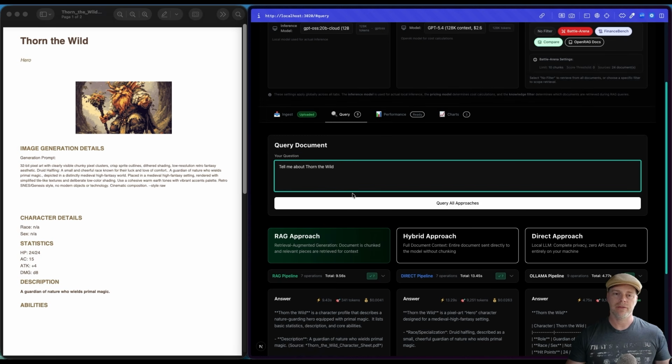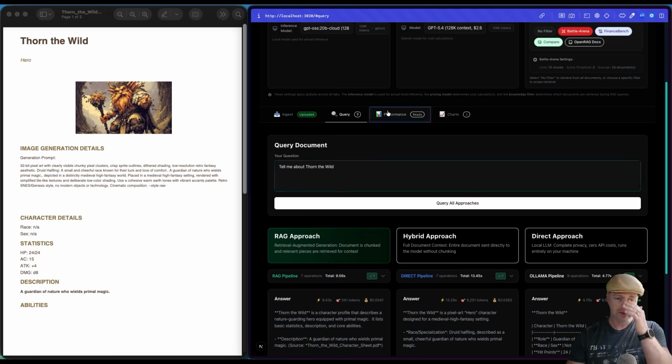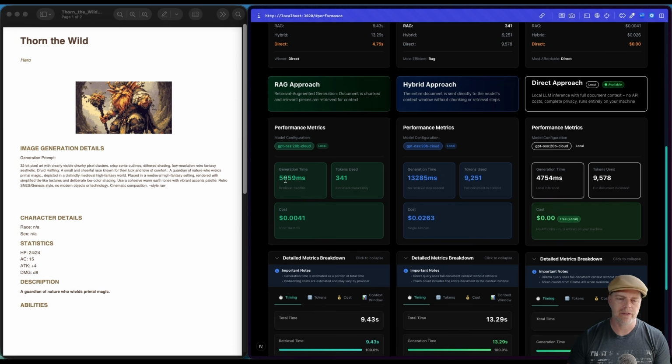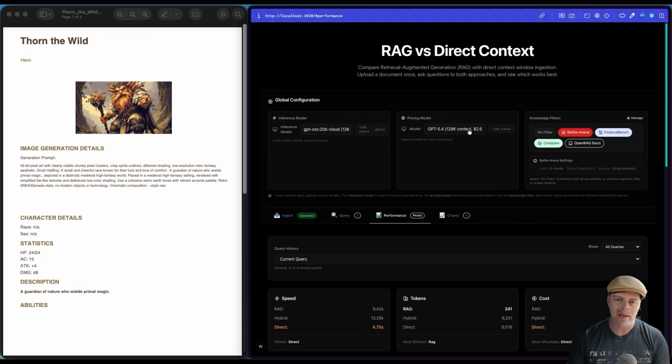Now, finally, I've ingested, I've done the query. Let's go ahead and take a look at the performance. In this case, if I do the breakdown, you can see a little bit of a breakdown between how much the generation time took, the amount of tokens used, and the cost. And again, these costs are based off of the pricing model here that I'm using.